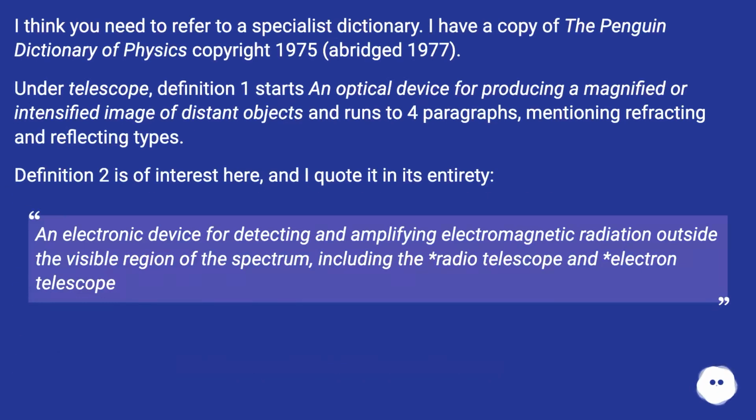I think you need to refer to a specialist dictionary. I have a copy of the Penguin Dictionary of Physics, copyright 1975, abridged 1977. Under telescope, definition 1 starts an optical device for producing a magnified or intensified image of distant objects and runs to 4 paragraphs, mentioning refracting and reflecting types. Definition 2 is of interest here, and I quote it in its entirety.